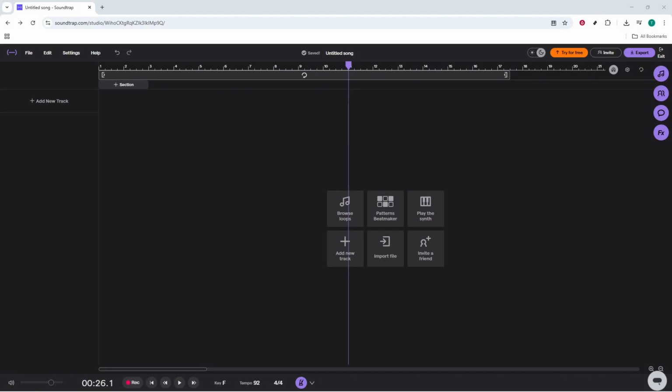In today's video, I'm going to teach you how to make a remix in Soundtrap. We'll keep things simple, clear, and creative so you can follow along even if you're just getting started.